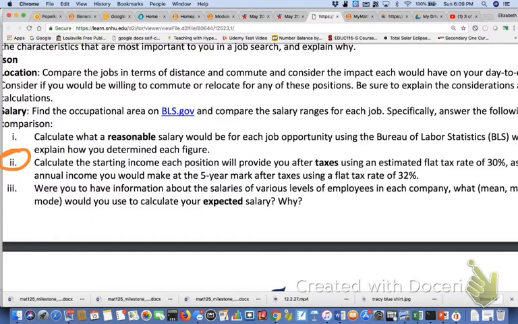Calculate the starting income each position will provide you after taxes. I'm going to stop there for a second, because I understand why sometimes we need clarification about this. So in bullet number 1, which you just answered using the BLS website, the Bureau of Labor Statistics, you just found an estimate from the BLS. So it makes sense that you would be thinking that you're going to use those salaries here for bullet number 2. And that is actually not what the intention is.